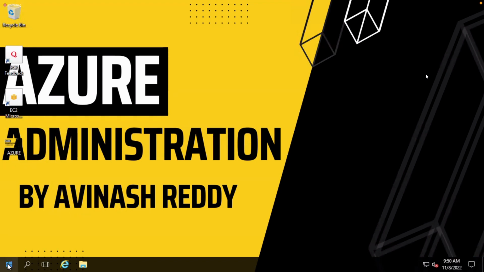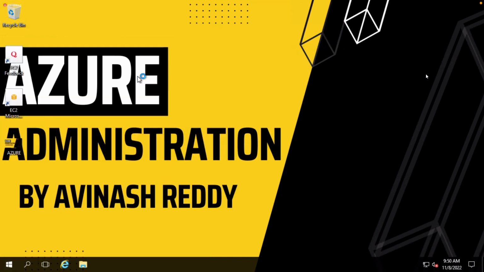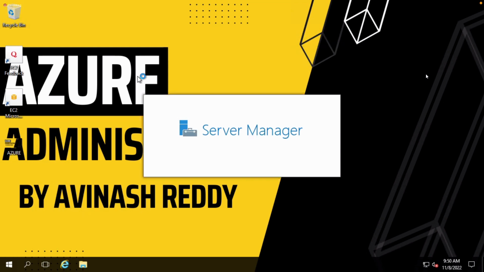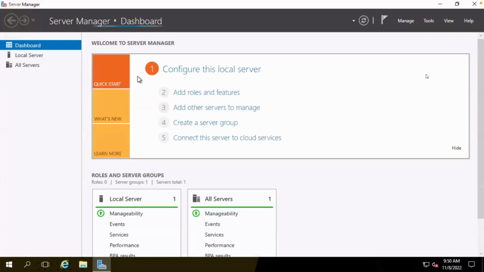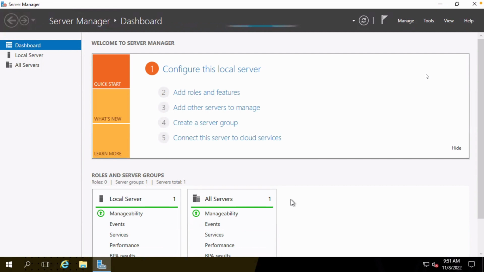For that, click on start. Go to server manager. And here the first option is add roles and features. IIS is an internal, default feature. You don't need to download and install anything. You just need to enable that feature. Just click on add roles and features. It will take a minute or two. It won't be available immediately. Yeah, it's collecting inventory data. So basically these two should turn red. Then we can install.